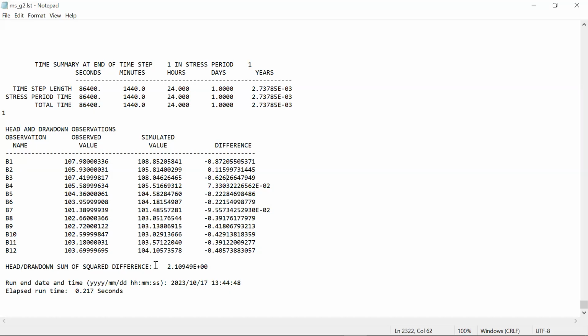Basically, I have an observed value and a simulated value. The difference between these two is the residual. Now I have 12 points there. If I square this residual, square this one, square this one, square this one, and sum all of them, that will give me the sum of the square, or sum of the square residual.